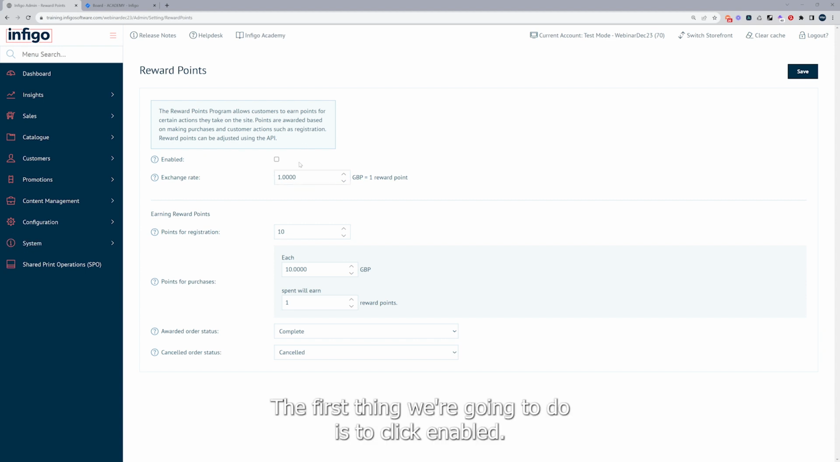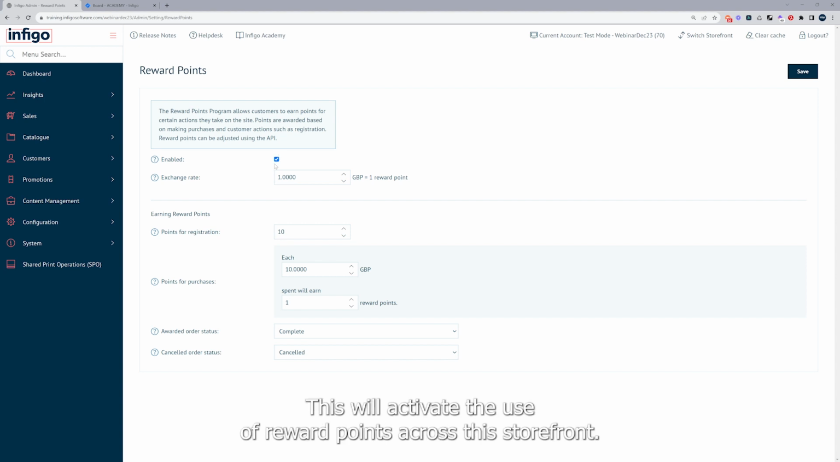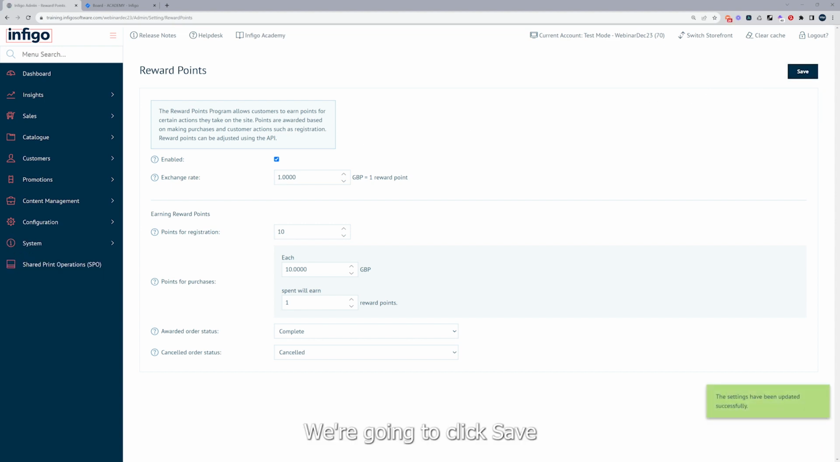And the first thing we're going to do is to click enabled. So reward points are disabled by default unless this checkbox is ticked, and this will activate the use of reward points across this storefront. I'm just going to click save.